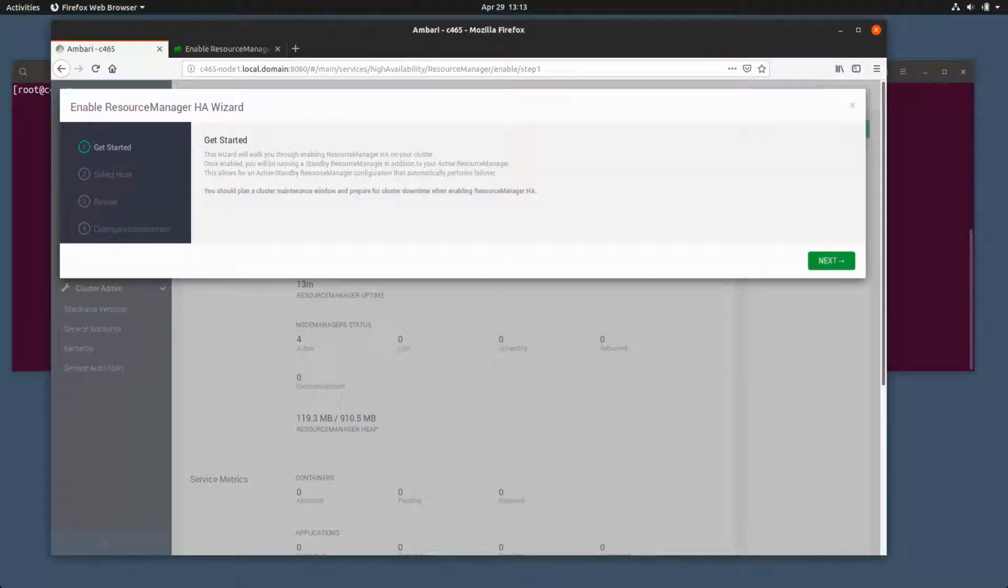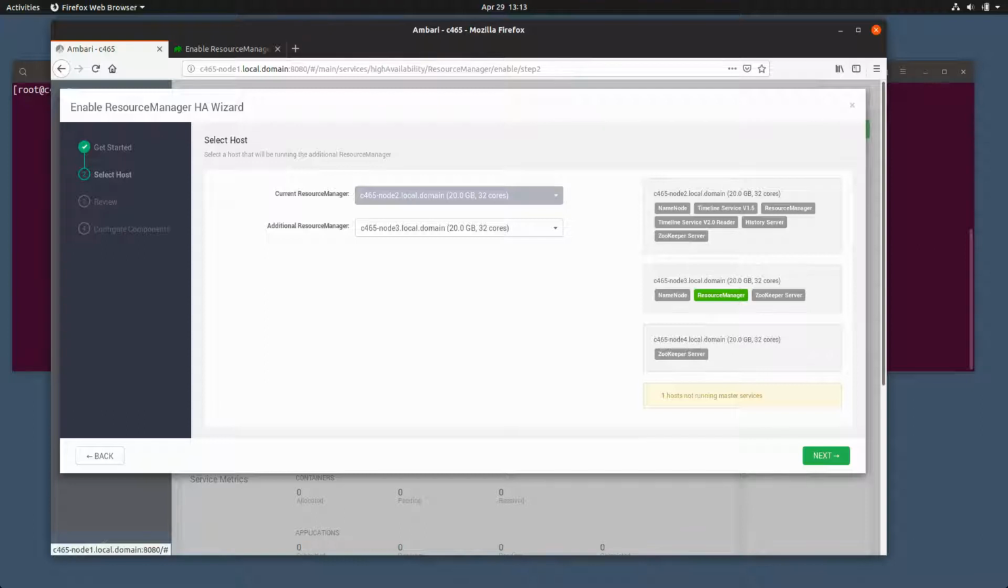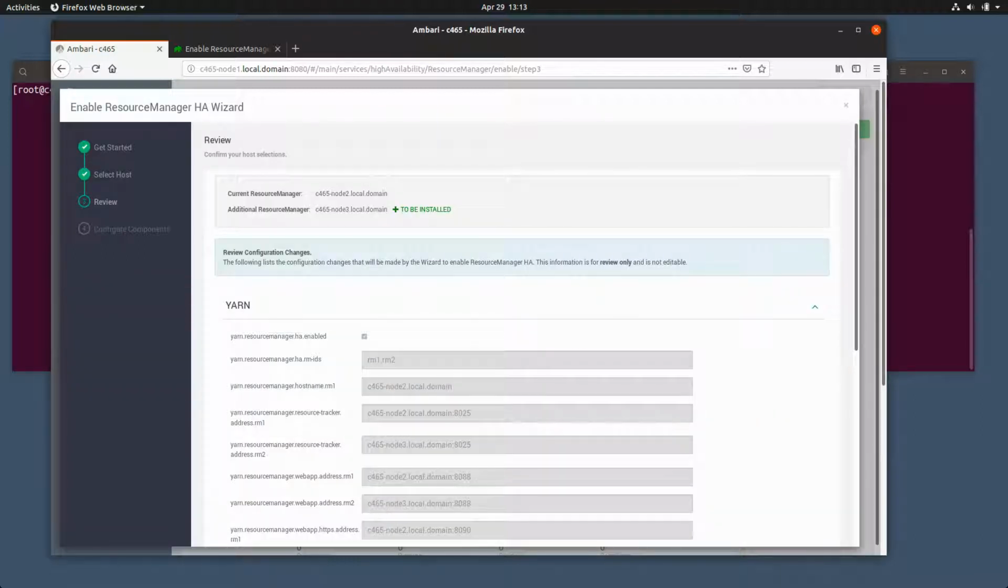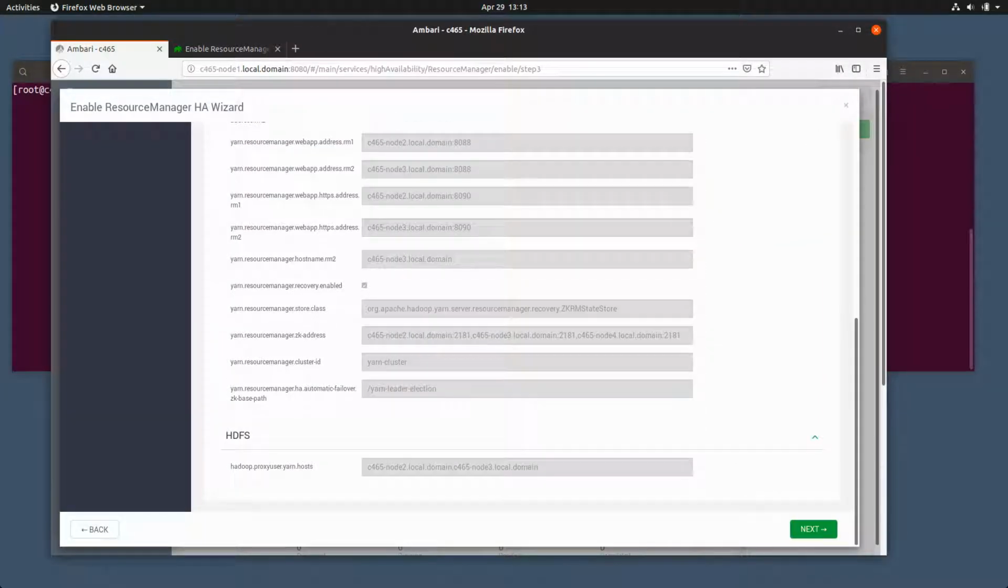On Get Started, read the overview of enabling Resource Manager HA. Click Next to proceed. On Select Host, accept the default selection or choose an available host. Click Next to proceed. On Review Selections, expand Yarn if necessary to review all the configuration changes proposed for Yarn. Click Next to approve the changes and start automatically configuring Resource Manager HA.